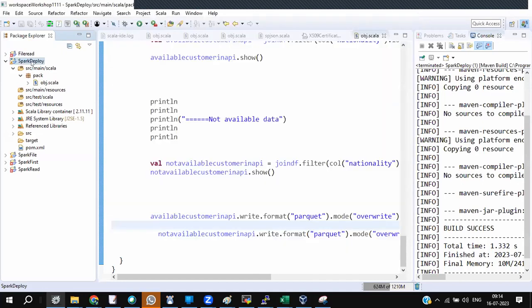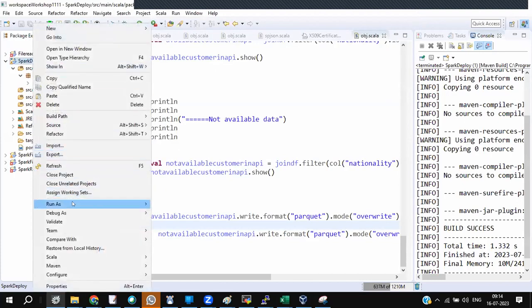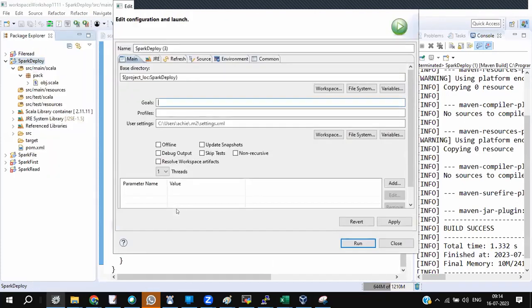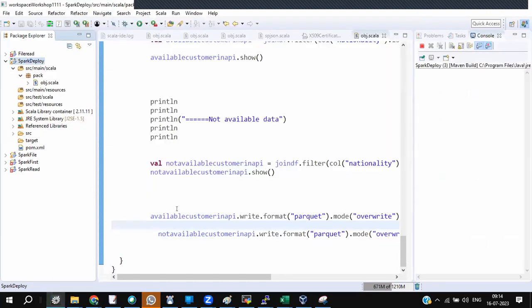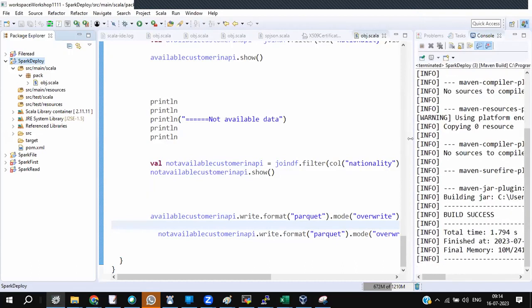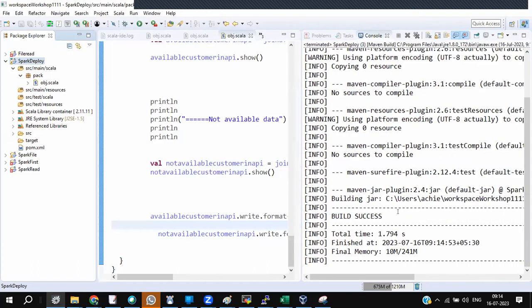Anyway, take this project, right click, run as Maven build, package. By the time you give the package, it generates the jar. It will say build success. That means your jar is generated. Where can we find the jar? You tell me. In the project path. Target. Wonderful.